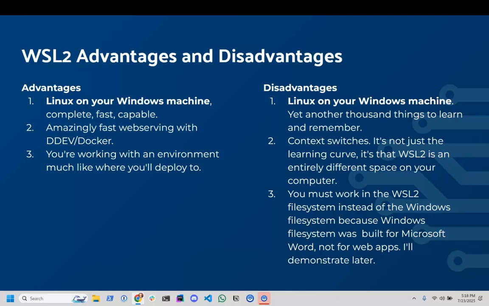So the disadvantages. Number one, it's the same thing. You've got Linux on your Windows machine. You already had thousands of things to learn and remember, and now there's a whole different context with Linux. And those context switches between the Windows side and the WSL side, and the fact that there are two different file systems, is extra complexity. So it requires learning and patience with yourself while you learn it.